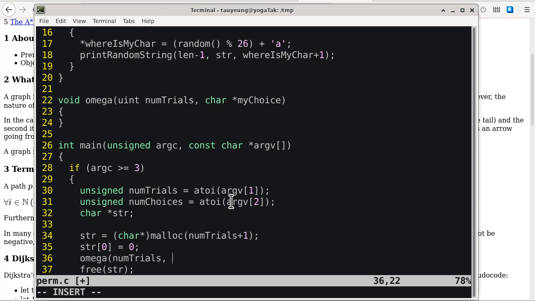But when it comes to the string, I'm going to pass string plus 1 because the first character of string already has a null terminator. So the first invocation of omega will basically put its choice into the second character of the array.